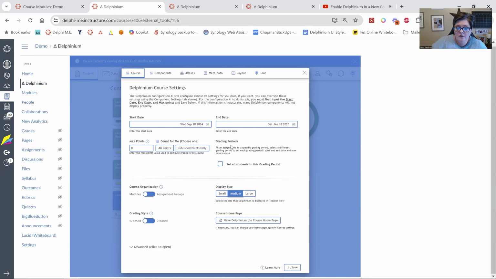So if you're the teacher and you want to look at a different grading period, the way Canvas works is it displays different assignments depending on which grading period you're in. Right. And that's all based on the due date on the assignment. Right. If there's no due date, it puts it in the last grading period. In Delphinium, you just have to tell it what is the current grading period you want this to be seeing data on. And if you want to, you can force all of the students to be in the same grading period with you.